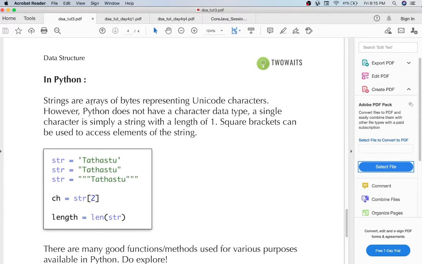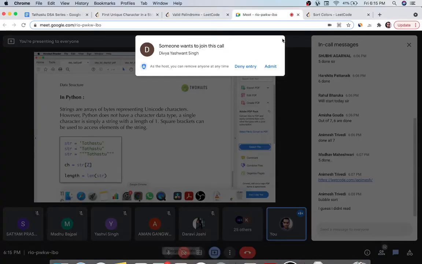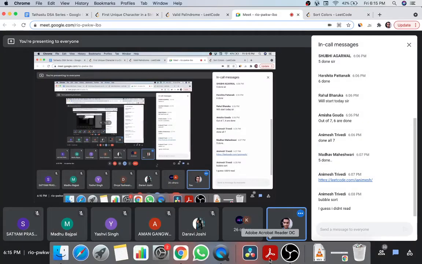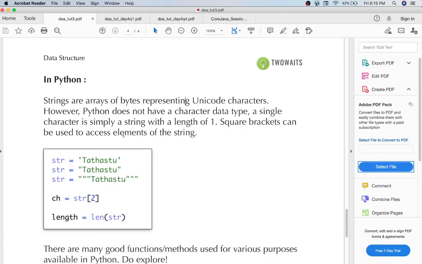In Python, strings are arrays of bytes representing, sorry, I misspoke earlier. In Python also it's an array of bytes and not an object. So strings are arrays of bytes representing Unicode characters. However, Python does not have a character data type. Square brackets can be used to access elements of a string.